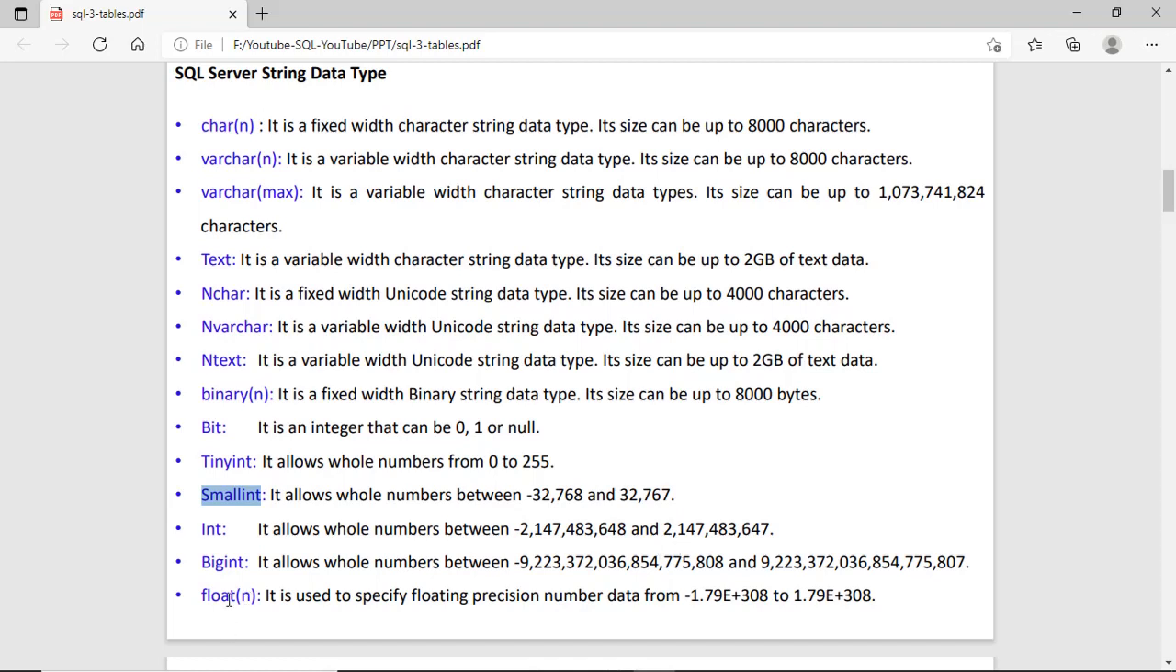Then the float: suppose you want to store values with decimal places, then we can select the float. So these are the data types available in SQL Server, and we can use them according to our requirement.